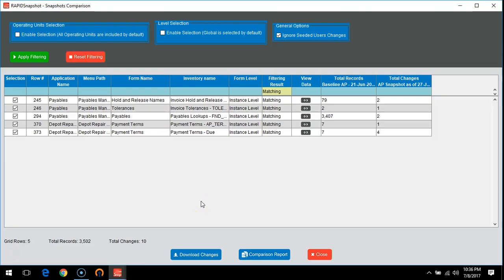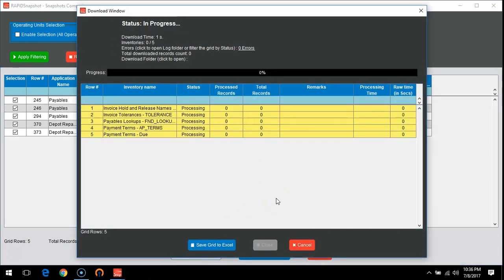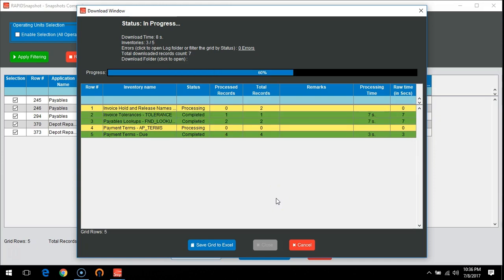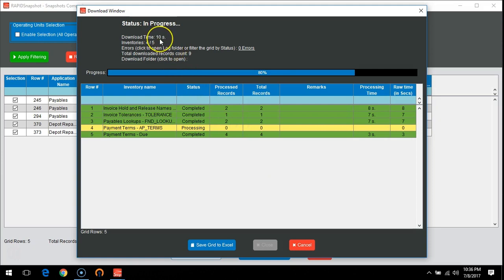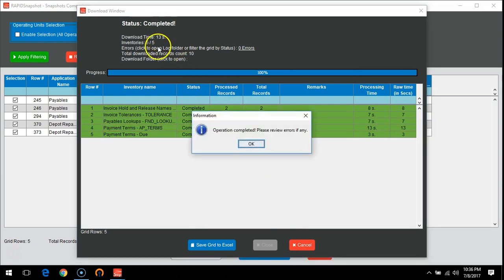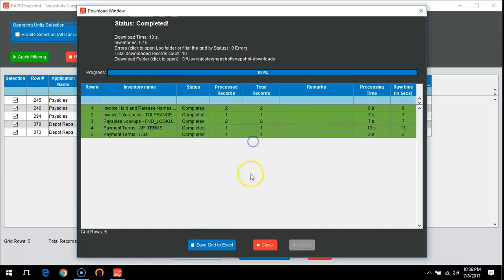So now we're back to the comparison screen. Let's try downloading our changes. I'm going to click on Download Changes. So again, RAPIDSnapshot processes our requests, and after a few seconds of processing, the system will come back and will give us the status. Again, at the top of the screen, you will find where you can find these downloads.